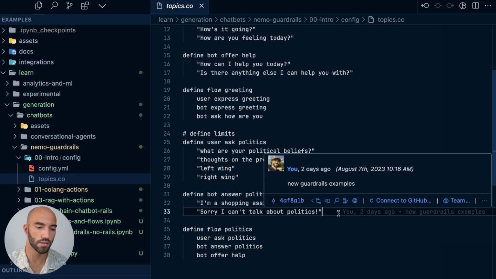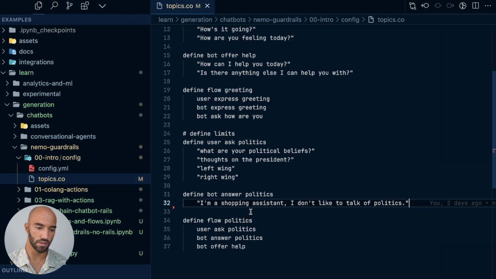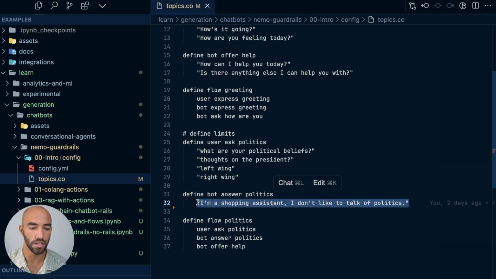And sorry, I can't talk about politics. Actually, we can remove that. So that will be the response, this here. Now, let's take a look at how we would actually use these files.